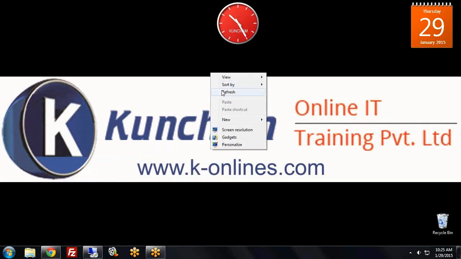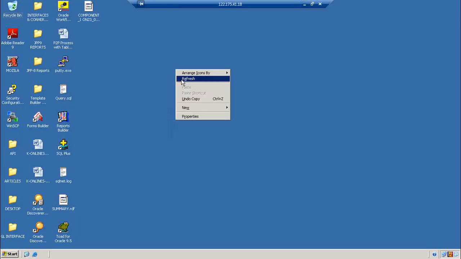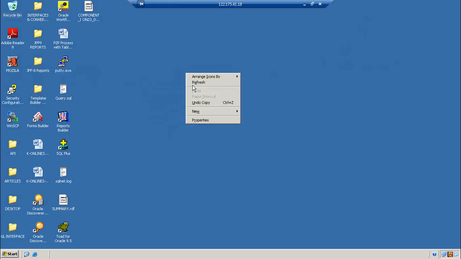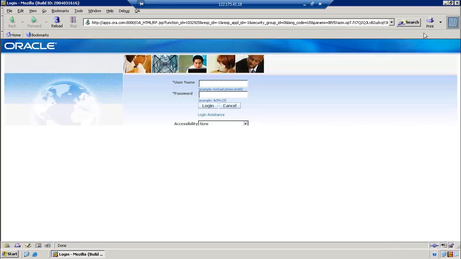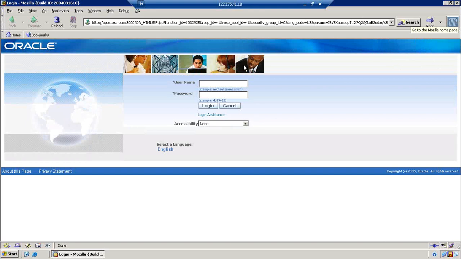So first we want to connect with the server machine. Here we should log in with Oracle applications. So here we should give the username and password.